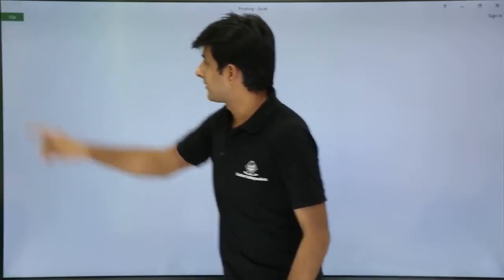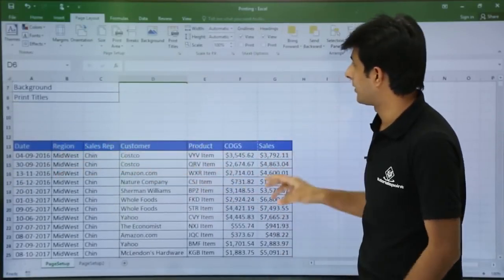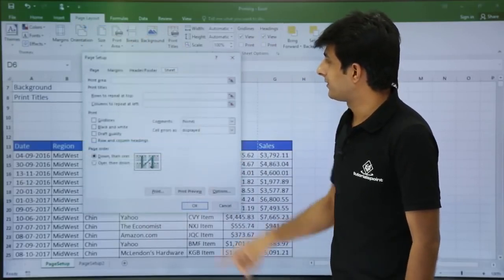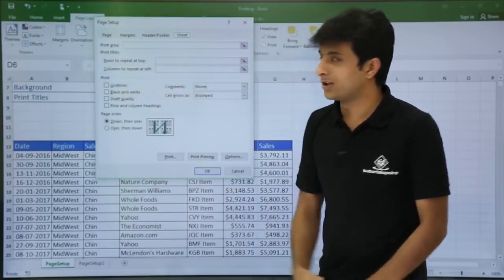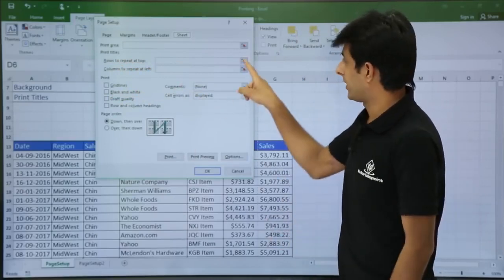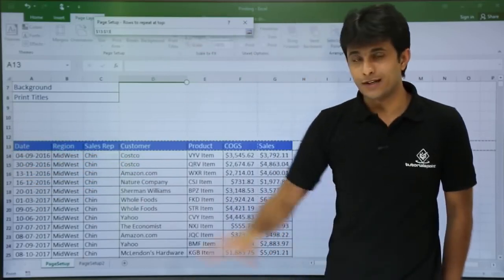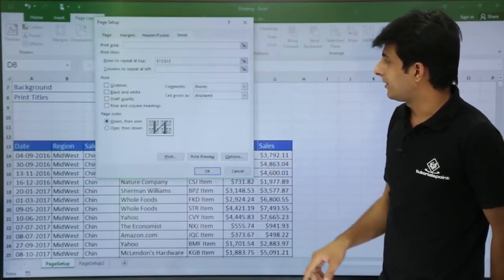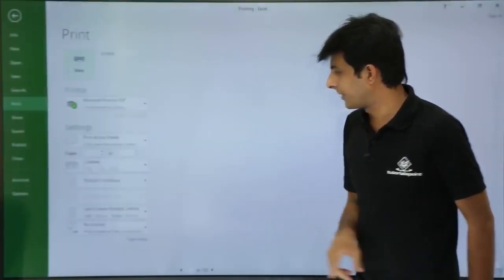So I'll just go back. Which title do you want? I want this title to be repeated every now and then. So I'll go to this page layout tab and I'll go to print titles. In this sheet, it will ask me which rows to repeat at the top. Now I know which rows are to be repeated. So I'll click on this option and I'll select this 13th row. So once I click on the 13th row, this row will be repeated again and again. And I'll just click on print preview.